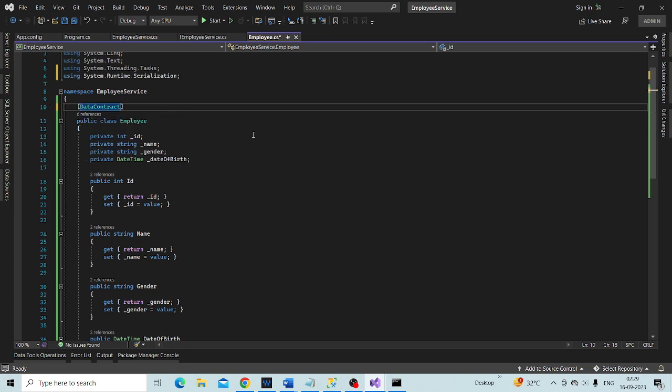Then we will have explicit control on which properties or fields we want to include and exclude from this serialized data. And the way we achieve that is by decorating these fields and properties with DataMember attribute. So for example, if I want all of the public properties to be included in serialization, then decorate each of them with DataMember attribute. For now, let's decorate ID and name with DataMember attribute.